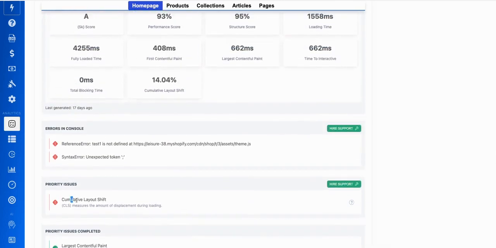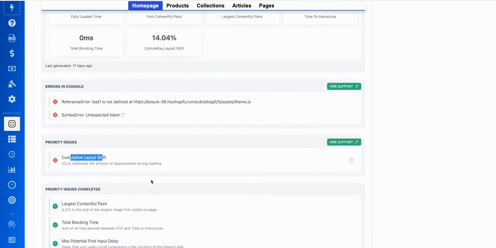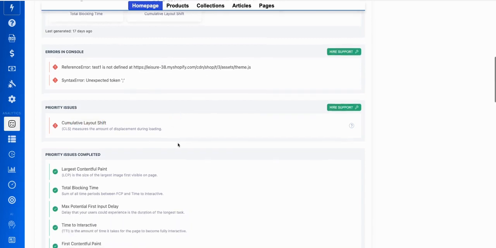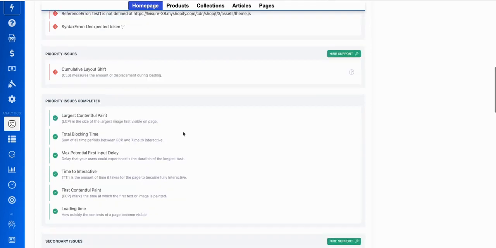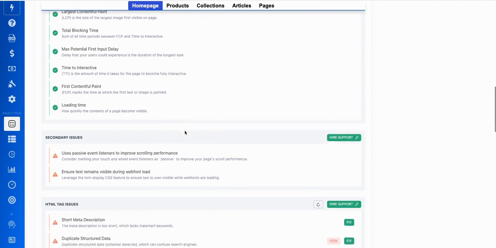For example, this cumulative layout shift, it's basically your page moving as things load. So let's say a banner image loads later than your header and it pushes your content down, that would be a layout shift. This could be fixed by maybe preloading images, things like that. It's a bit tricky. Again, this is something you have to really look into.